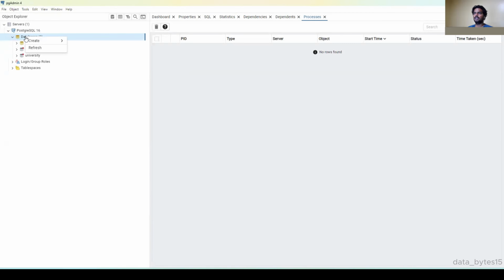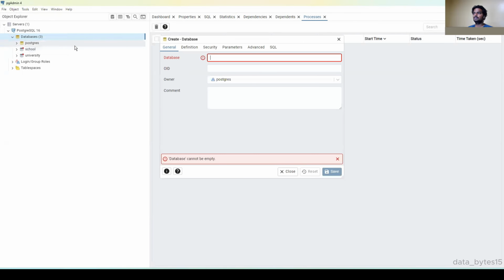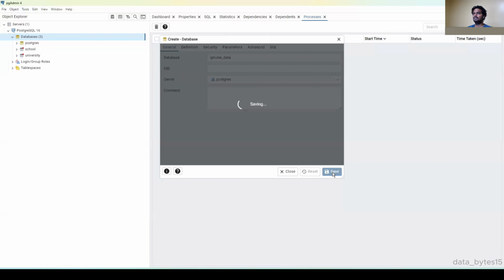For that, I'll show how to first create a database. Just right click on the database, go to Create, then Database. Here, give a name for your database. For this tutorial, I'll be using the Apple product CSV file and importing that data into PostgreSQL. I'll name my database iPhone data, and I'll save this.